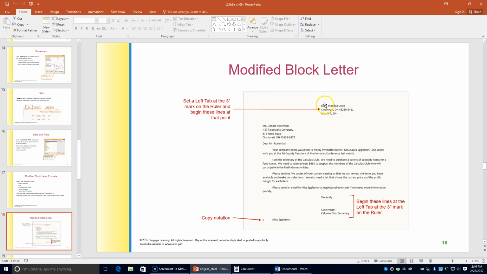Notice that the sender address is tabbed in 3 inches. We have a 0.5 inch indent. The complimentary close and the typed signature are also indented 3 inches.